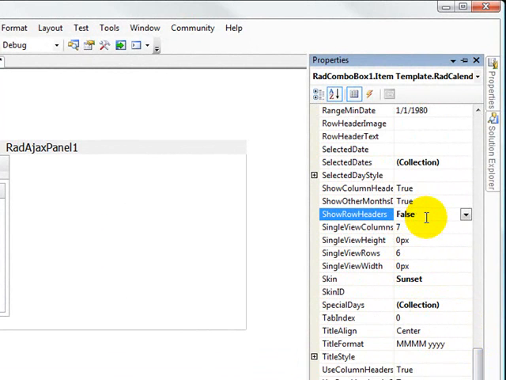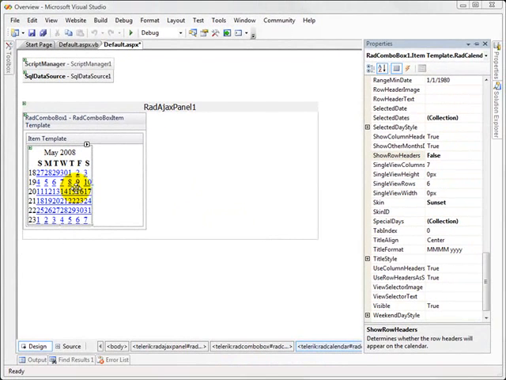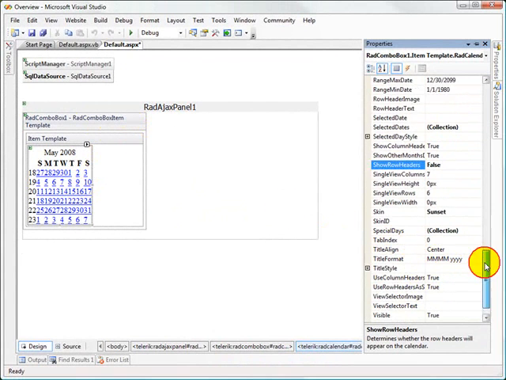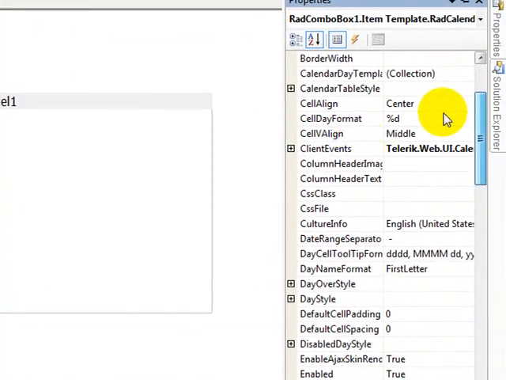I want to get rid of the week numbers that are running along the left-hand vertical column of the calendar. Now, the behavior that we're striving for here is that when there's a date selected inside this calendar item, we want to display it in the text area of the Rad combo box. And in order to do that, we're going to use the client-side events property.